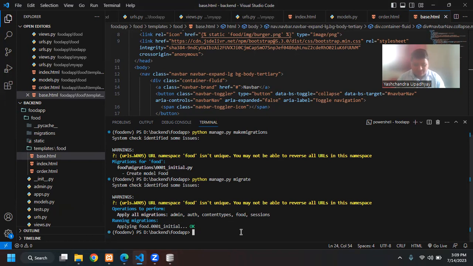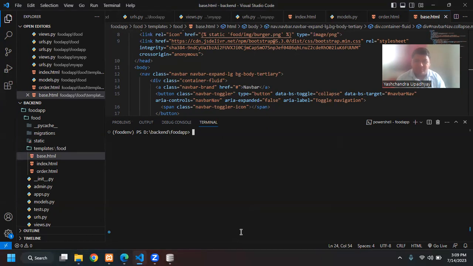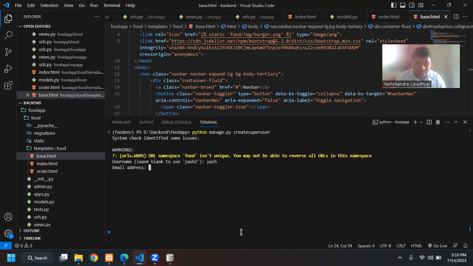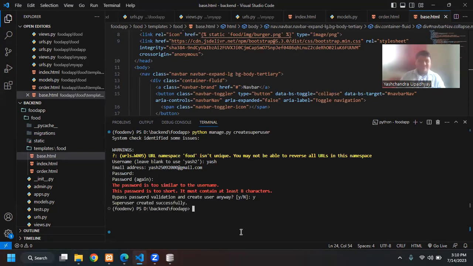So for that, what I will do is I will use the admin feature of Django. So I can say python manage.py createsuperuser, and then I need to give a name, right? And second thing is that I need to give an email address. So I will just give an email address and then password. You need to have at least 8 characters, but you can bypass that. So basically now I have a superuser.